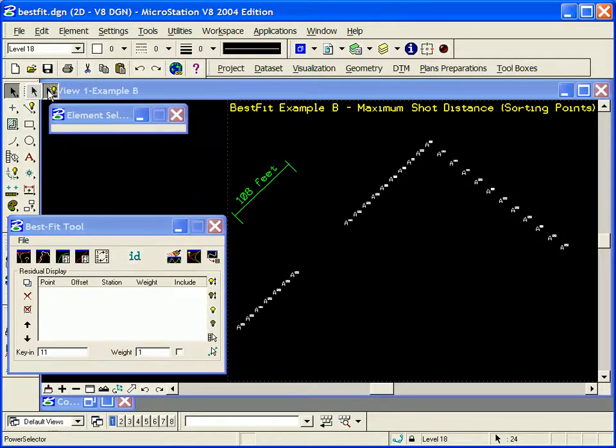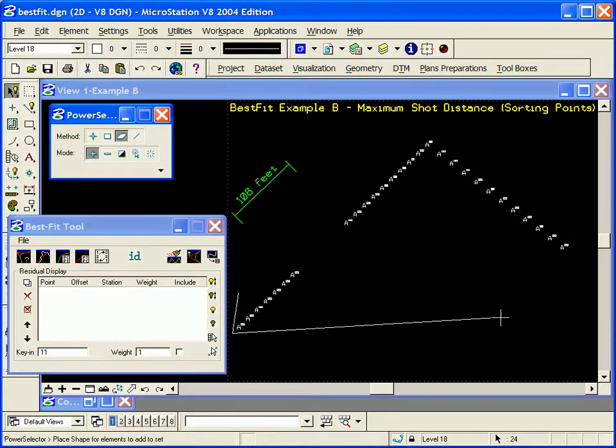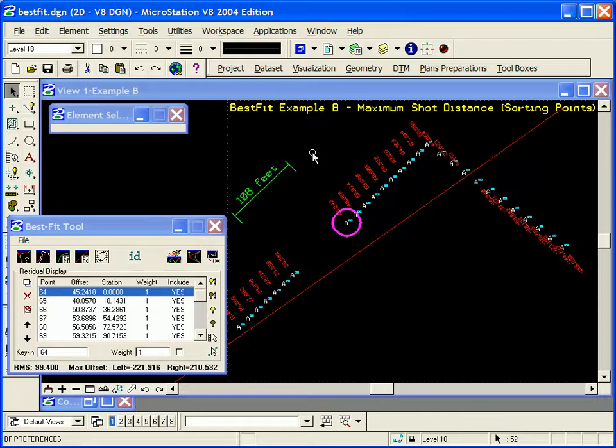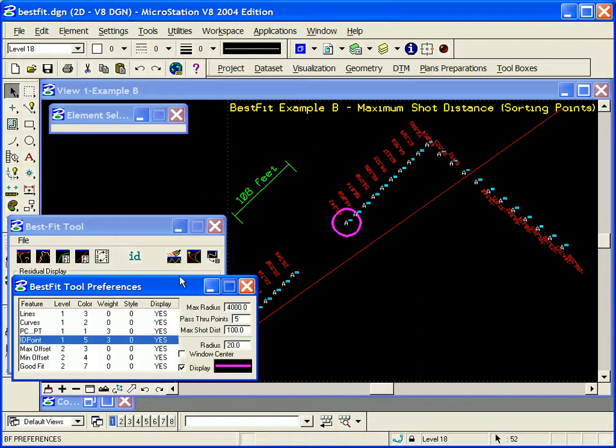Using Power Selector, we will select the points from the screen. And notice the error. There are points with distance between them larger than the maximum shot distance setting. In Preferences, we can check what's the maximum shot distance set, 100, and the distance between these 2 points is 108, larger than the maximum shot distance value. That's why we got that error message.